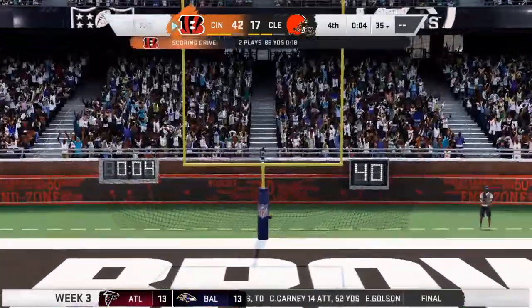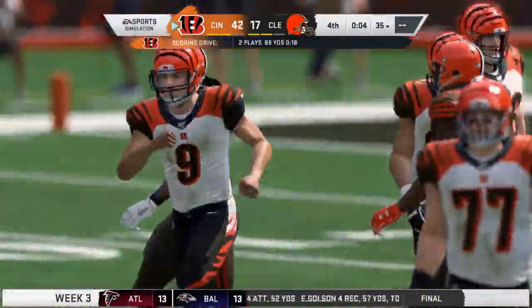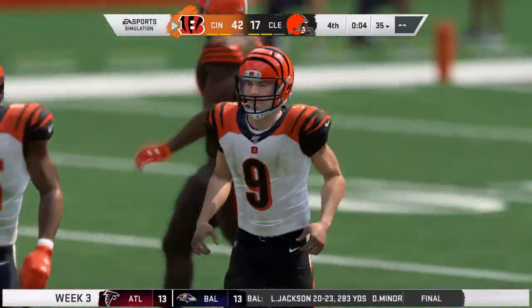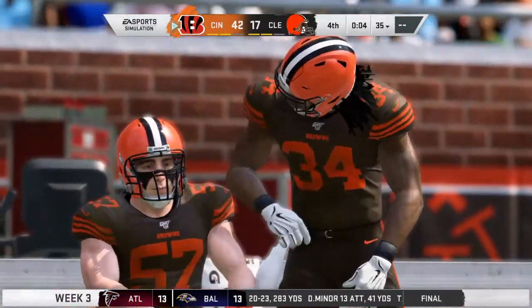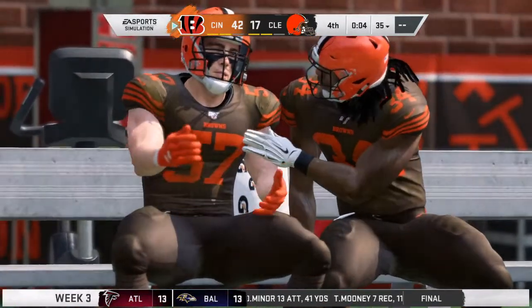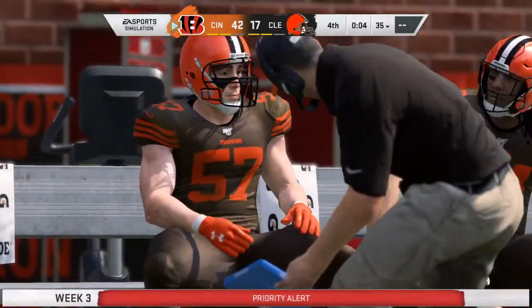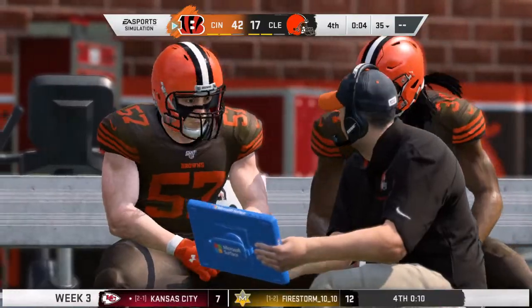Extra point splits the uprights, and the decision to just kick the extra point winds up successful. 1 play, 2 plays, touchdown. That's all it took there. A very short and sweet drive that got him in the end zone.